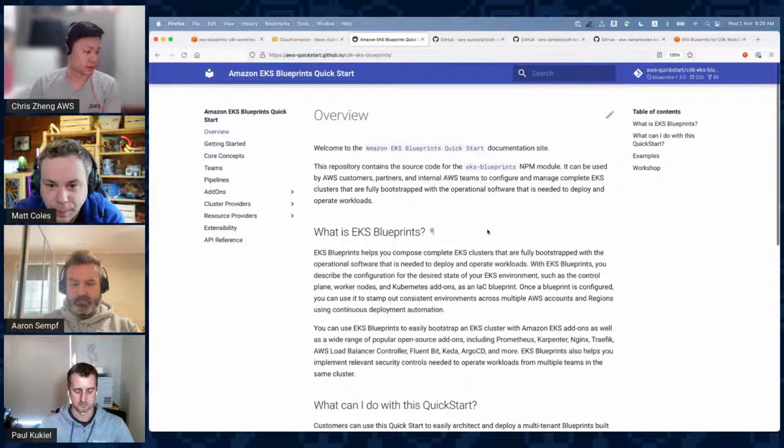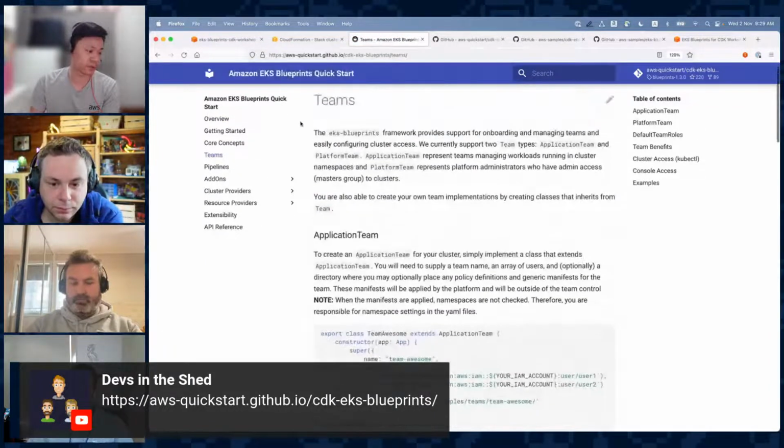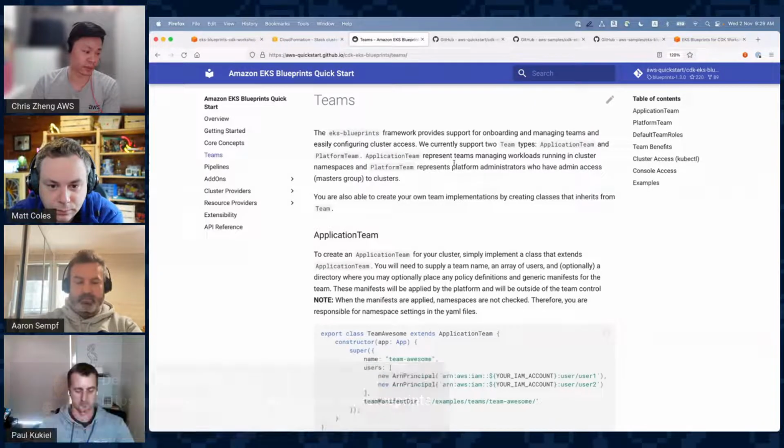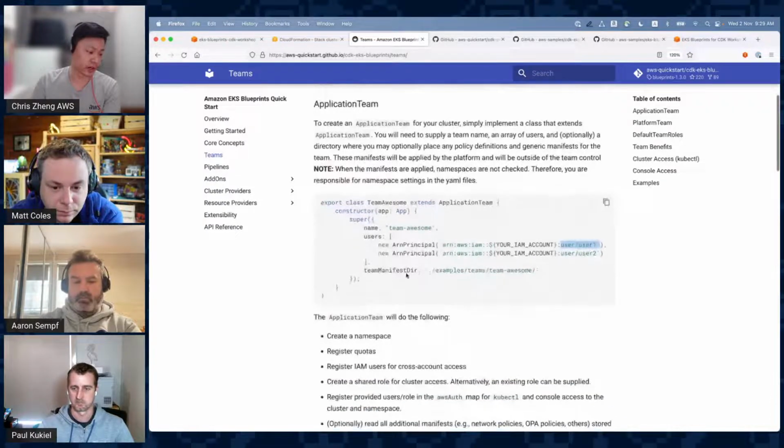So basically, this is the place to get you quickly started, right? All the core concepts I covered just now, for example, the teams. While waiting for the deploy to finish, just quickly look at what resources are to be created by running that command. There are two types of team, application team and platform team for now. There's a code snippet already here, so you can just copy the code. In this example, just change the username to your own IAM user ARN.